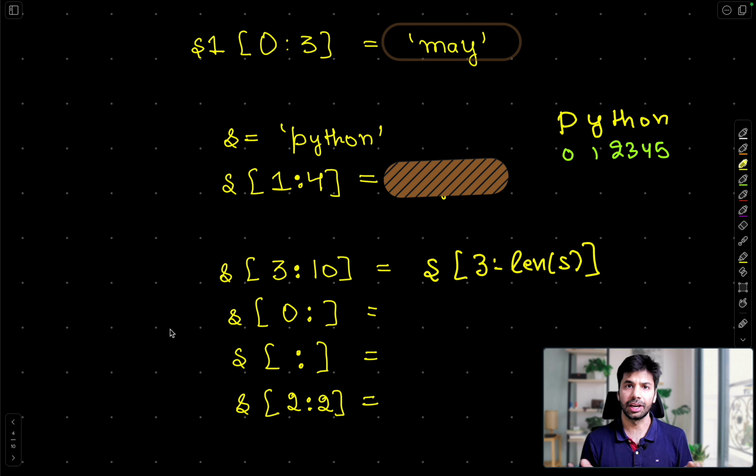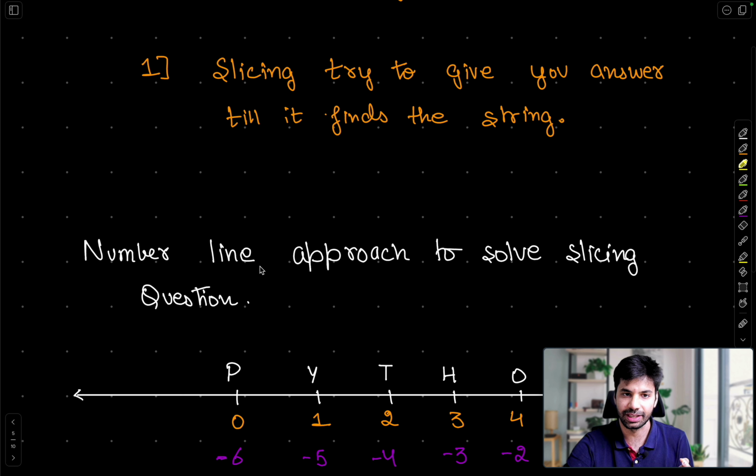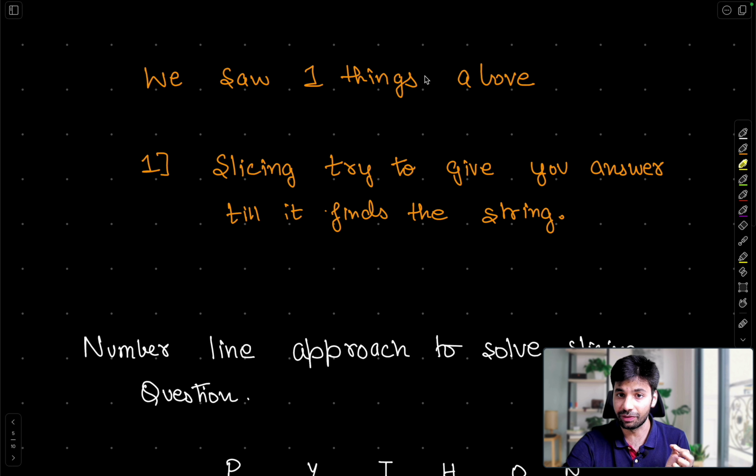Great, everyone. So now let us see what we have learned from all this experimentation about slicing. We saw one thing from above: slicing tries to give you an answer. Slicing actually doesn't give you an error. It tries to give you an answer, provided that you have added the syntax properly. If the answer is not possible, then it just gives you an empty string.